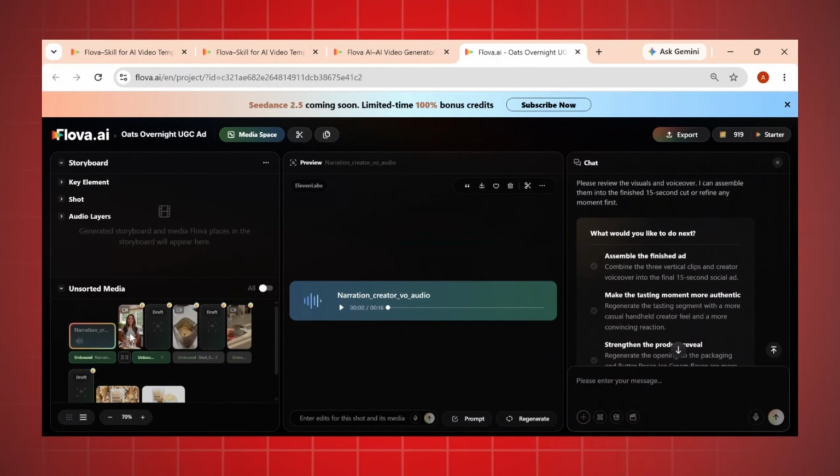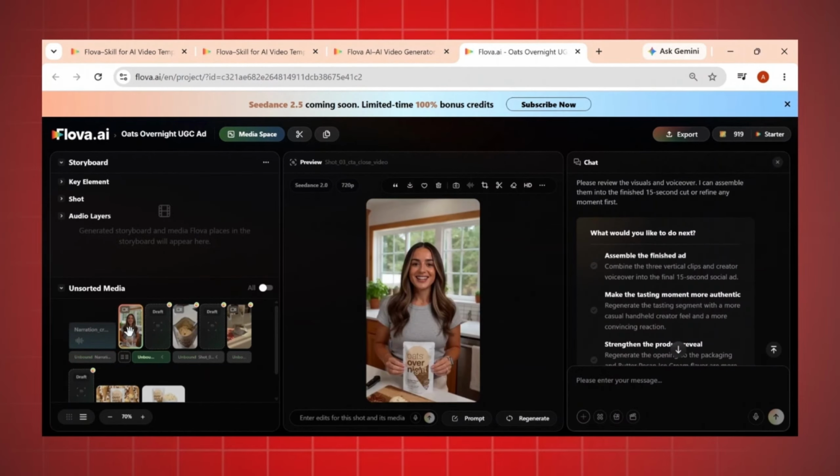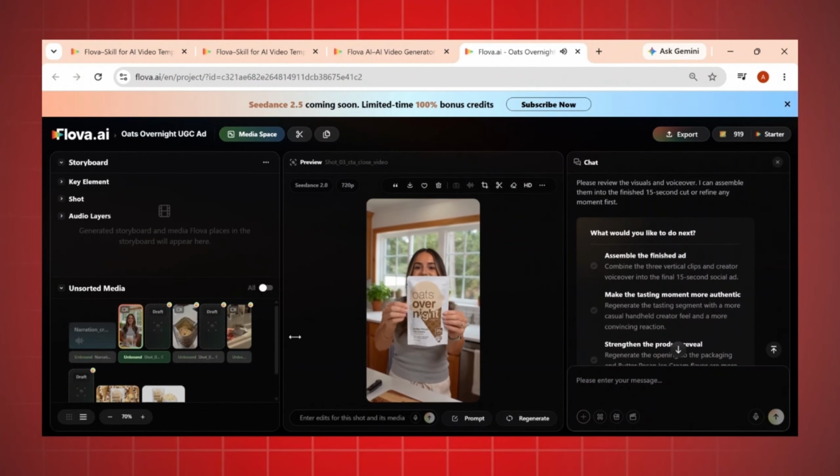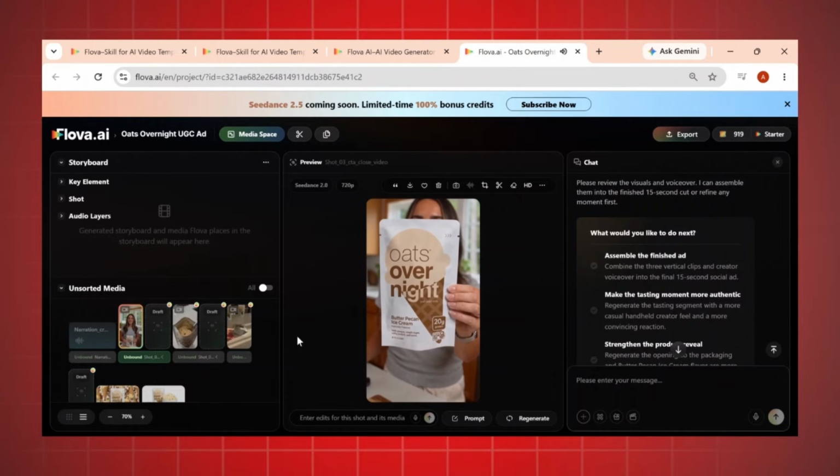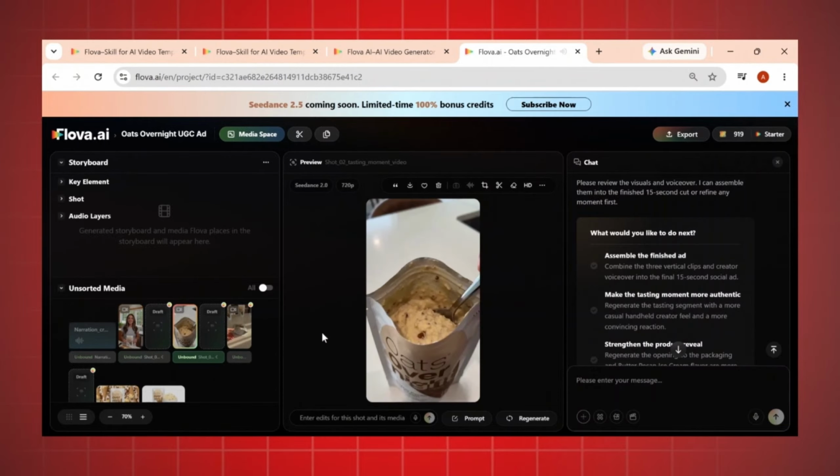Let's review the visuals and voiceover and see if there is any refinement required or not before assembling. Keep in mind this whole thing was generated from just 2 product pictures.